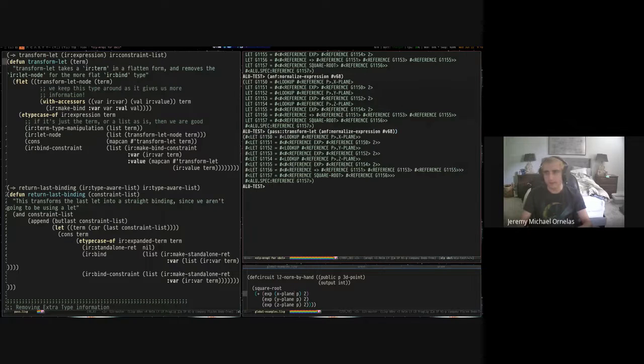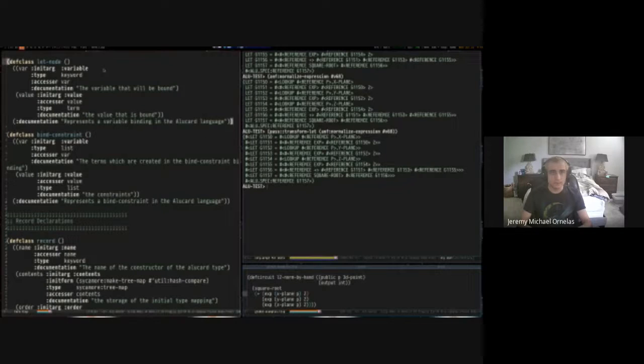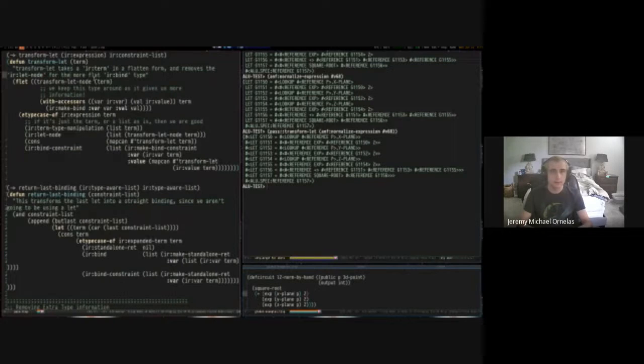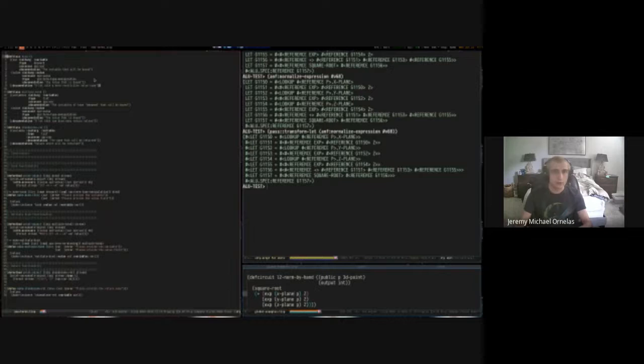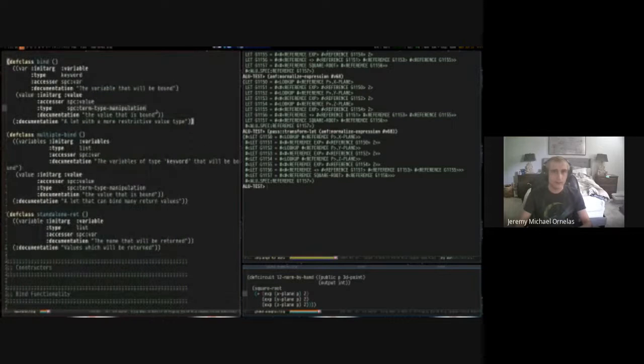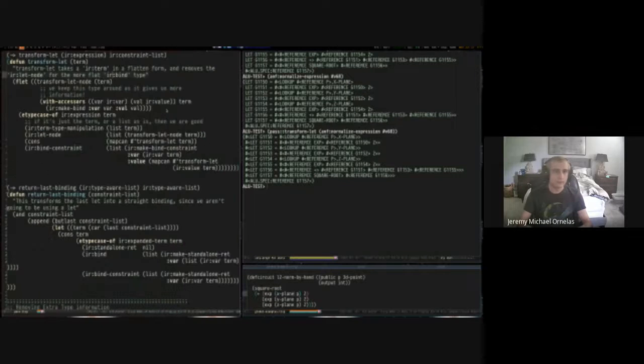I don't think this really does much. Yeah, it turns the let into hashtag let. It just changes an IR term. It removes the IR let node, which has a var and value where it's untyped, into an IR bind, which has a very specific type for the value. So this really doesn't do anything, so this one we can kind of ignore.